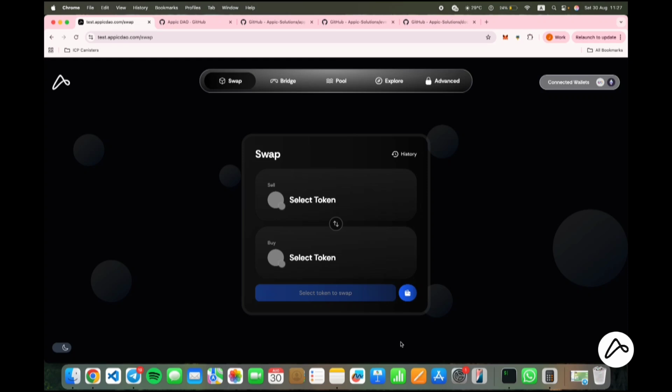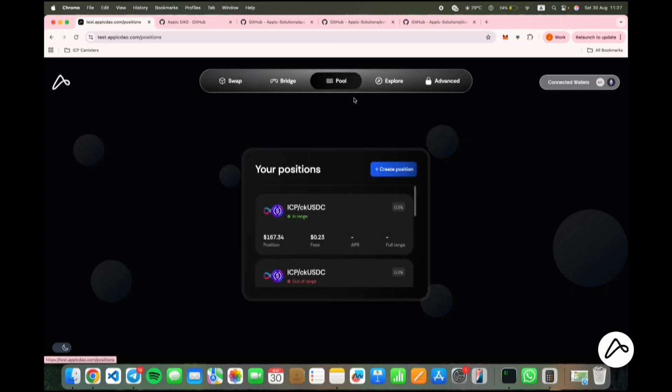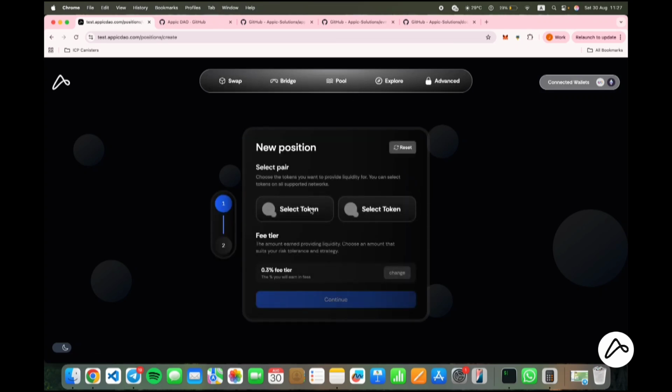Today I want to introduce the new features that we have been developing for the past few months. We were focusing on our DEX. It's a concentrated liquidity model DEX inspired by Uniswap v4 algorithms. It allows users to create positions.